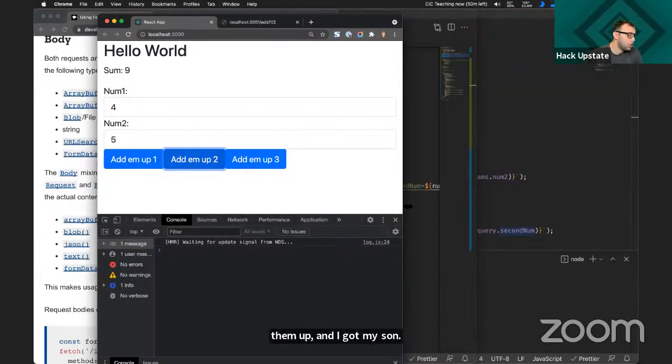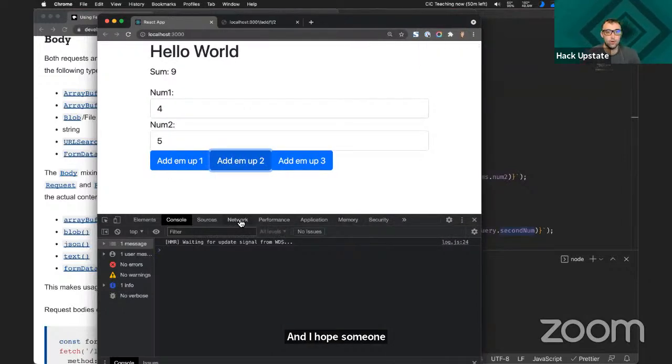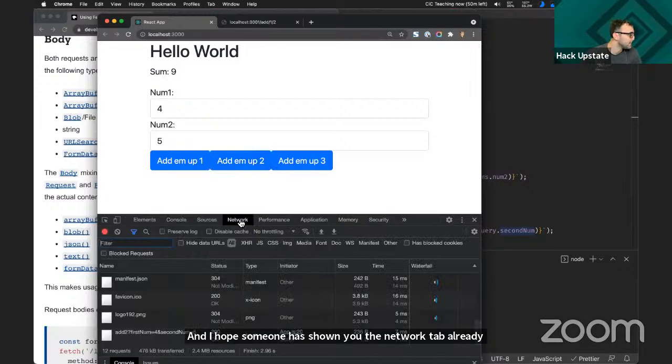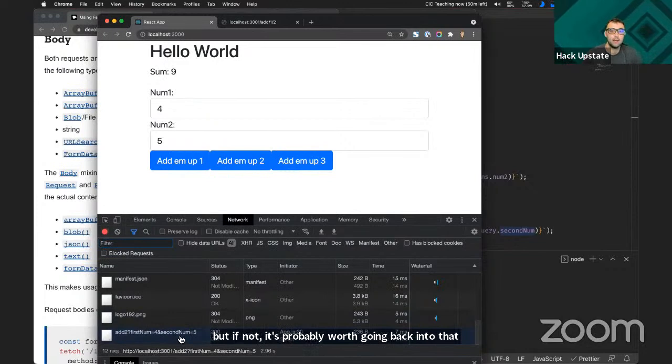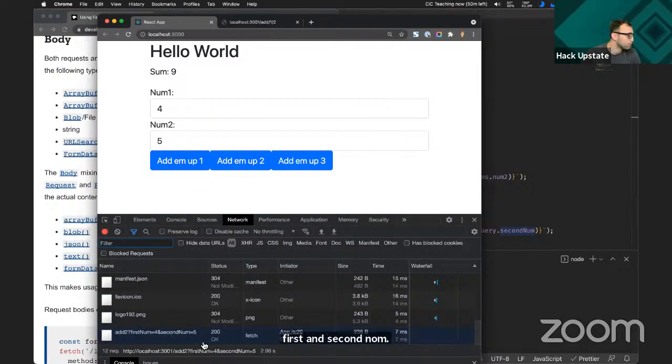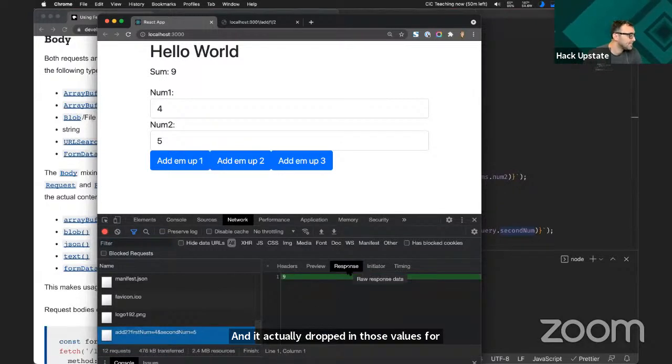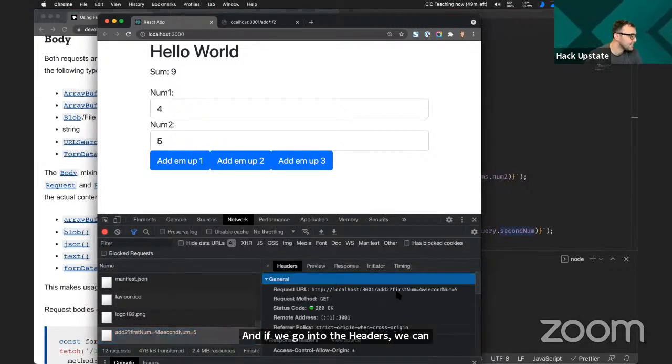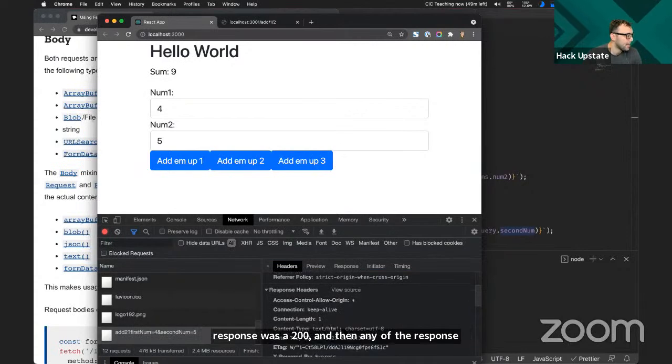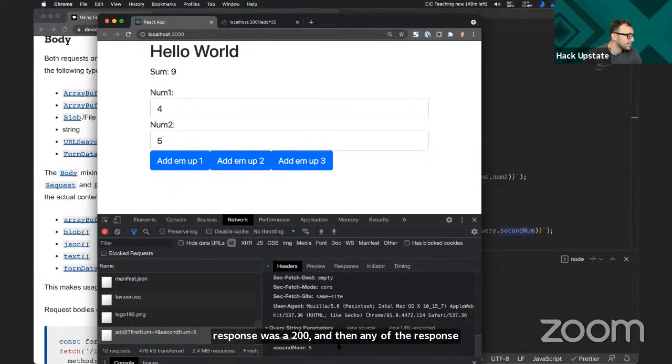And I hope someone has shown you the network tab already, but if not, it's probably worth going back into that. You see here, we have our add to, and it's showing us first num and second num, and it actually dropped in those values for us. And if we click on that, we can see the response up here that got sent back from the server, which was a 9. And if we go into the headers, we can actually see the entire request URL, the fact that we did a get, which fetch defaults to, by the way, and we can see that the response was a 200, and then any of the response headers that came back from the server as well. So all kinds of interesting information in here.